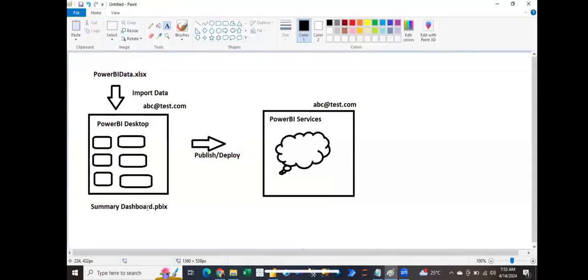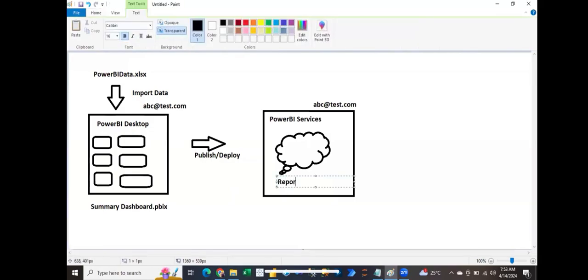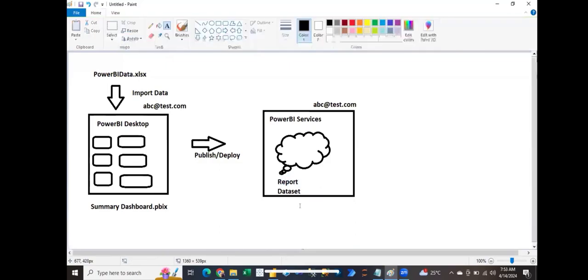When you publish any dashboard to Power BI Service, two things get published. Always remember, one is the report and the second is the dataset. The report is nothing but the dashboard, your Power BI file, which is summary dashboard.pbix, and the dataset means the data which you have used to create this visualization. So when you publish this, your summary dashboard.pbix, which is your report, gets published, and then you can share it with the end users.